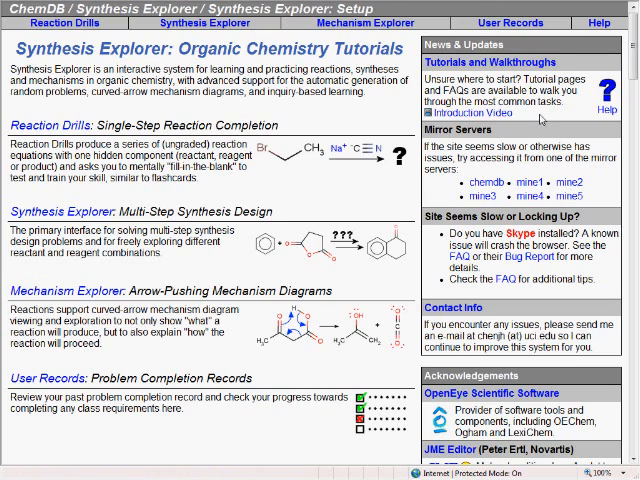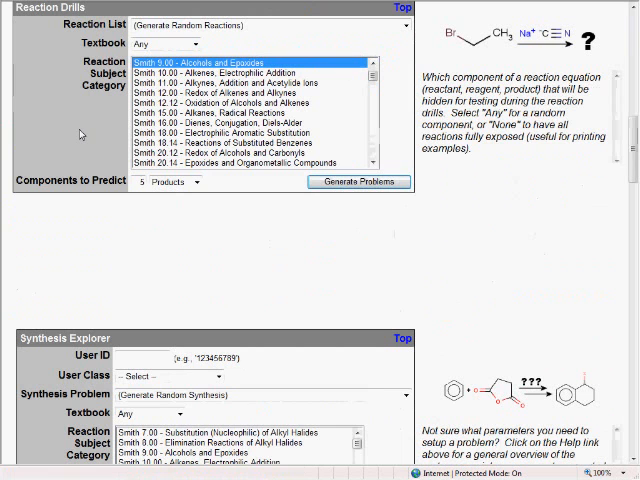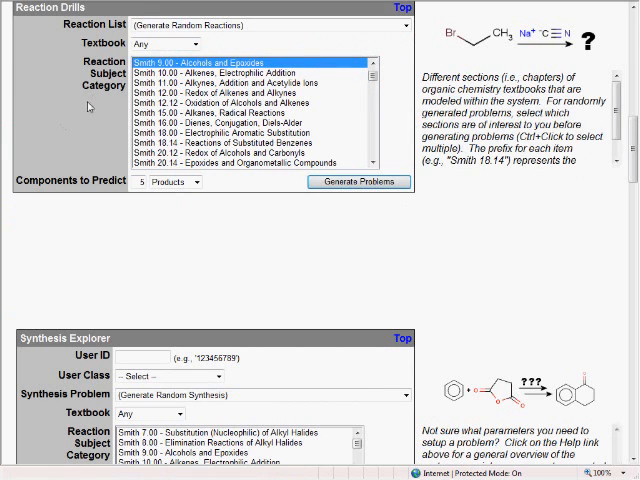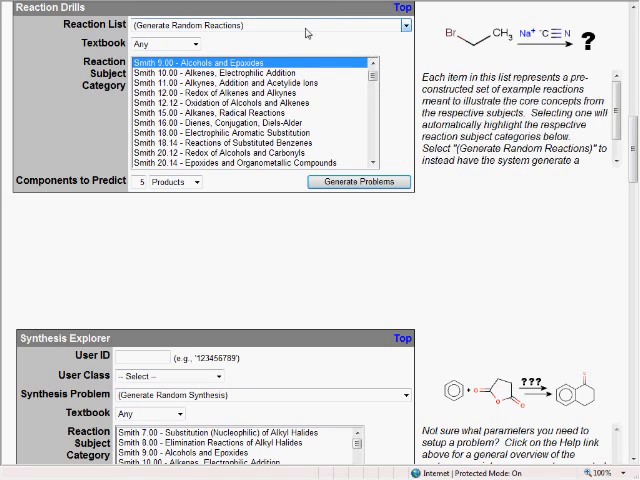The first major section that will be useful to you is the reaction drills section, where you can work on simple reaction completion problems similar to practicing with flashcards. Clicking on the reaction drills link brings you to this setup box. To prepare some reactions to review, just fill in this box from top to bottom. You may also note on the right is a context-sensitive help box. As you mouse over different fields, the help box will explain what they are for.